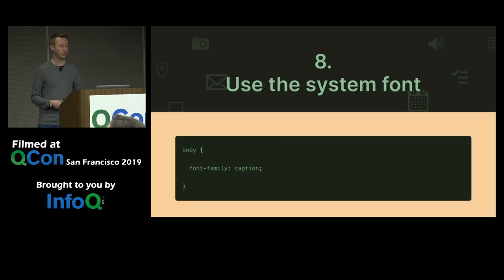And number eight, use the system font. With font-family: caption, you'll always get the font that your operating system uses by default. And lastly, keep your memory leaks under control. So these are the ingredients to make your app feel at home on all platforms.